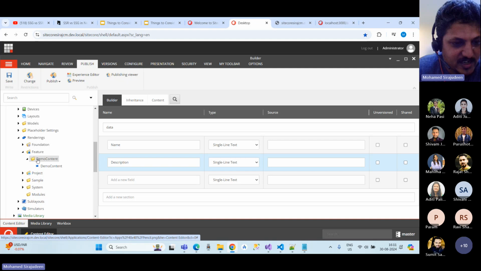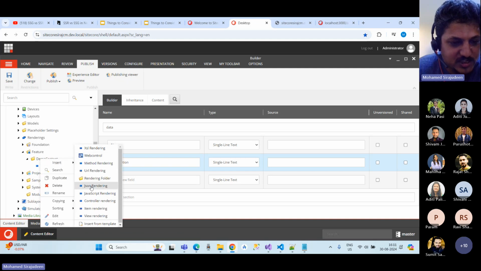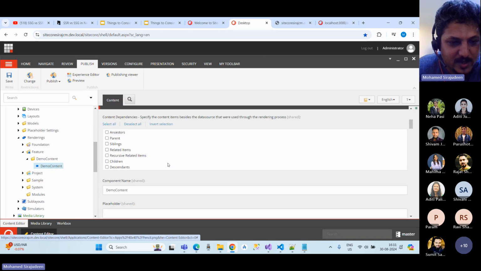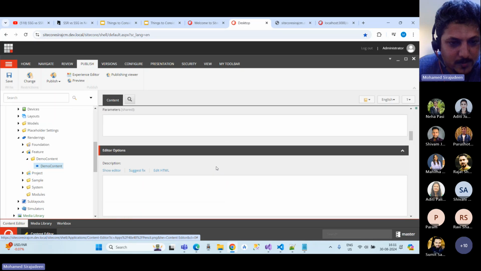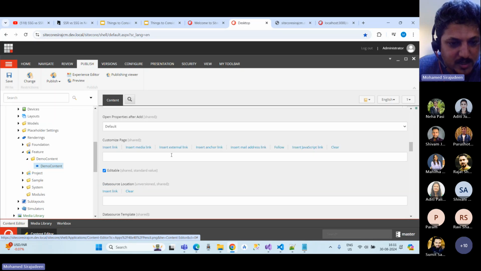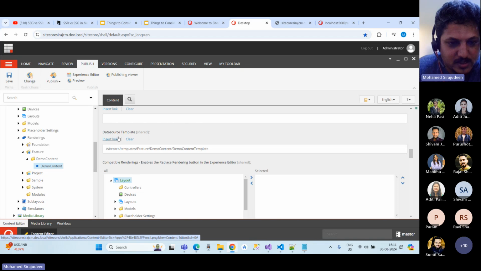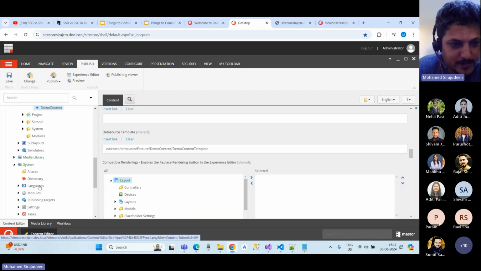I already created the rendering as well. For creating the rendering, we have to right click and choose the JSON rendering to create the new rendering. I already created this rendering as demo content. Once you create the JSON rendering, the component name will be demo content, and here the data source template. This data source template, you choose whichever template you created. So I created the demo content template, and I just linked this demo content template over here.